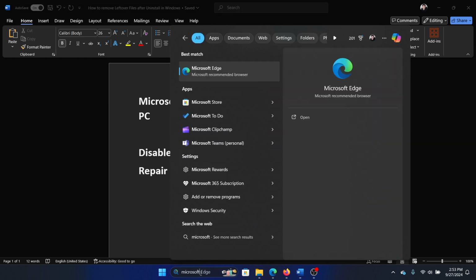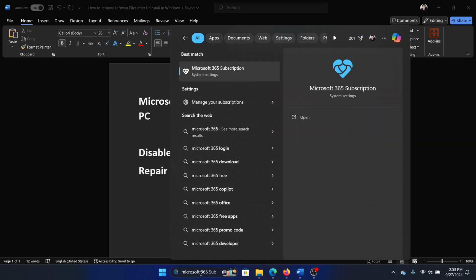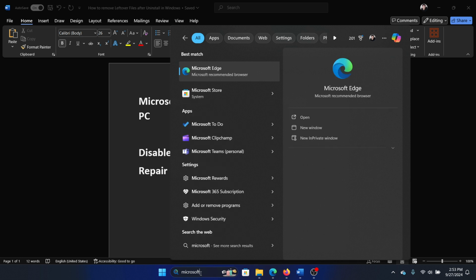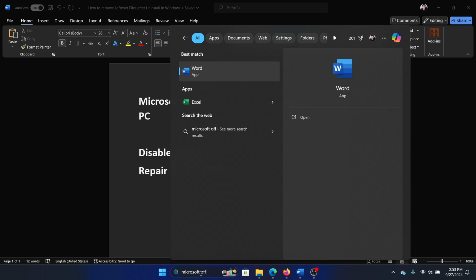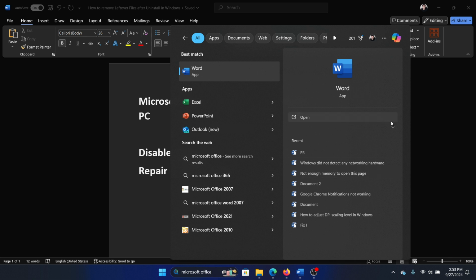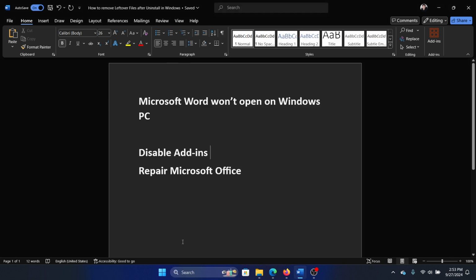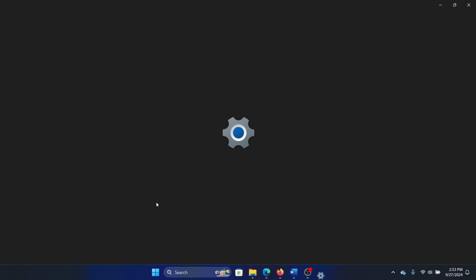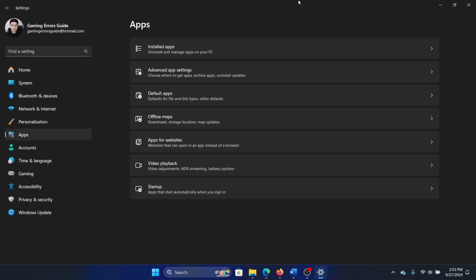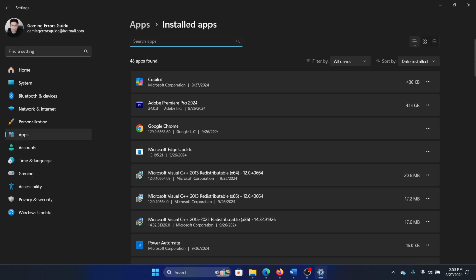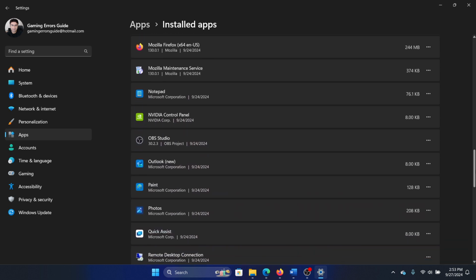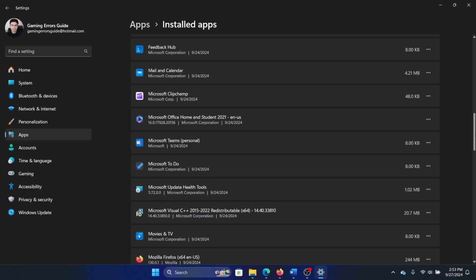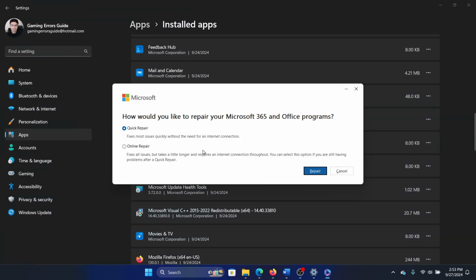Search for Microsoft 365 Office. Here's what you can do. Right click on this, select Settings from the menu, go to the Apps tab, select Installed apps, and then go to the Microsoft Office app in this list. Click on these three dots at the top right corner, select Modify, click on Online Repair, and click on Repair to initiate the repair process.